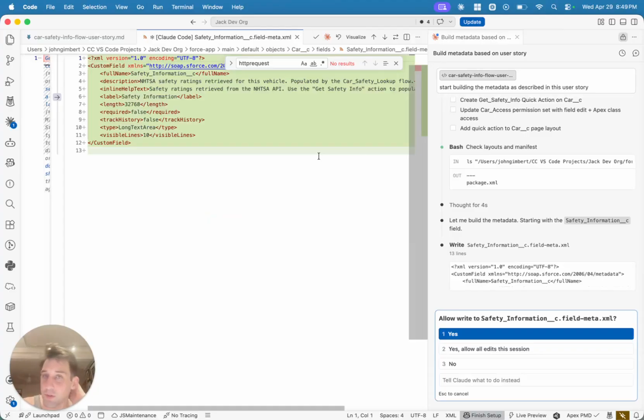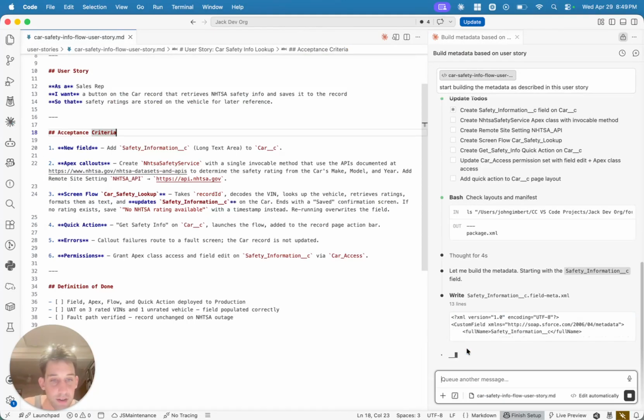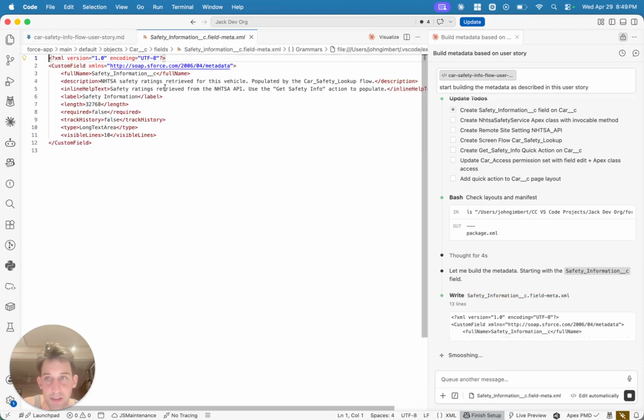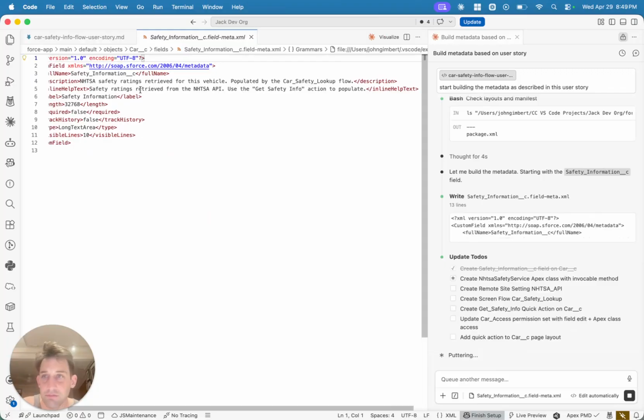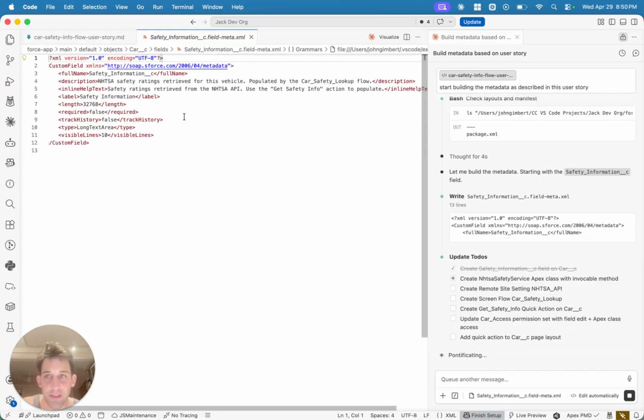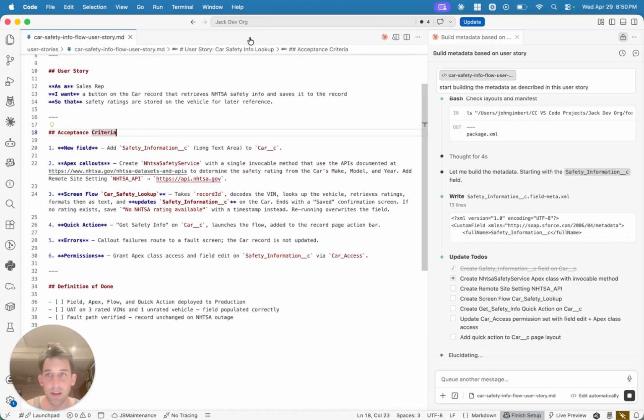This is the field we're going to save the data to that was retrieved from the API. I'm going to give it access to edit. So it's writing to this field, gives it a nice description, some help text, and generally pretty nice. I like that it gave it 10 visible lines since the API response could be lengthy. It's nice that it's displayed there for us. Let's see what it's up to.